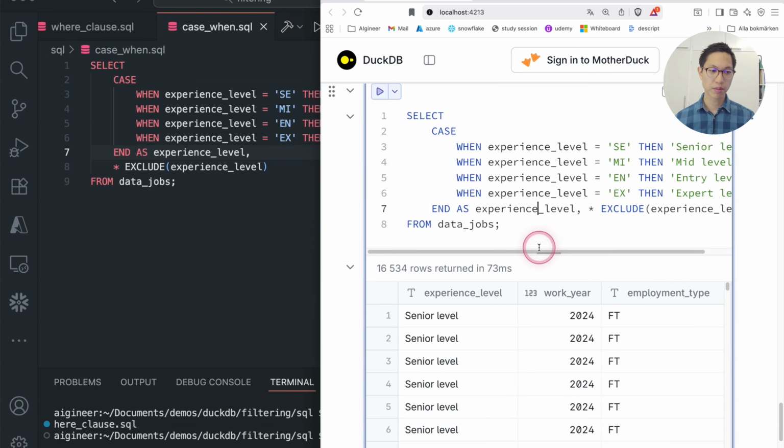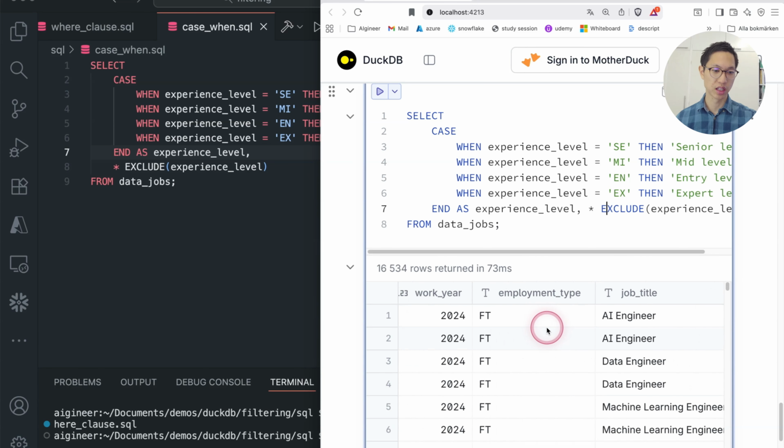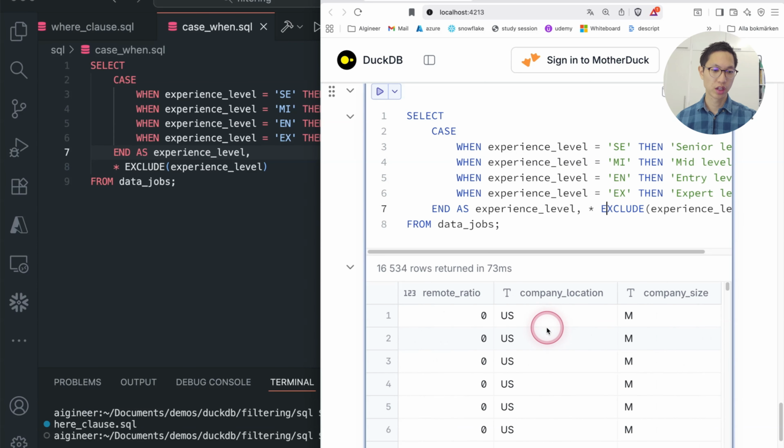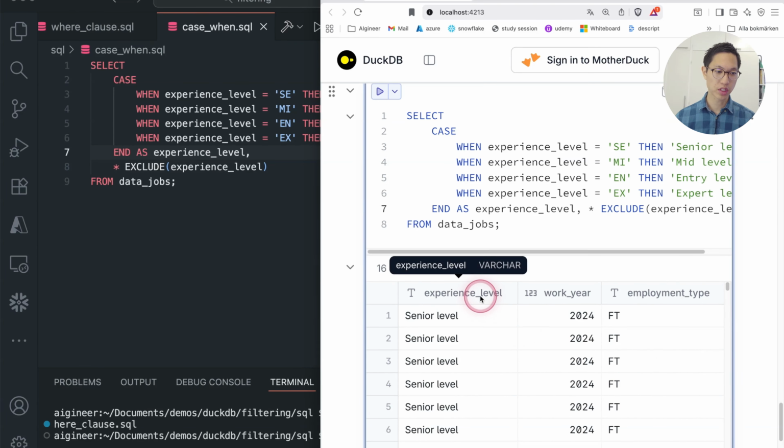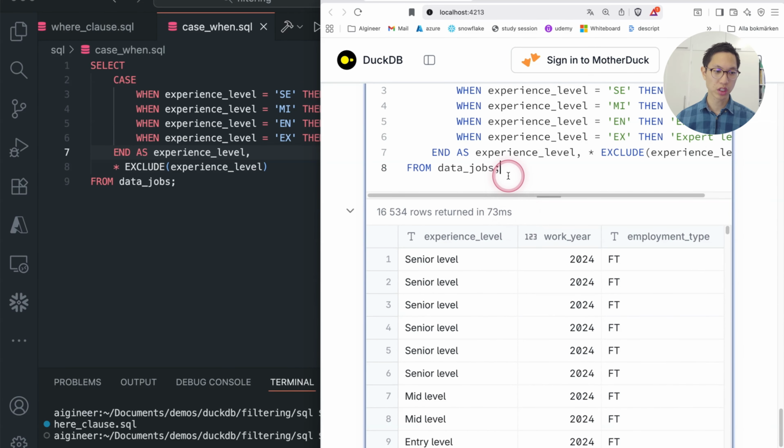What this comma does is that we put in experience level here and take in the rest to the right. Comma is like, this is the first column and then the rest of the columns, but we exclude the experience level from the star. It means that this still has the same number of columns, but the experience level has changed because we have created a new experience level with these labels that we wanted.